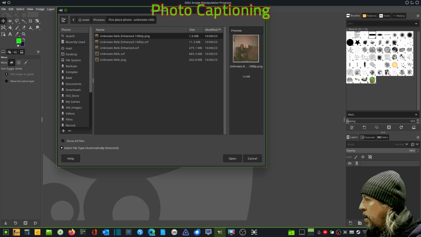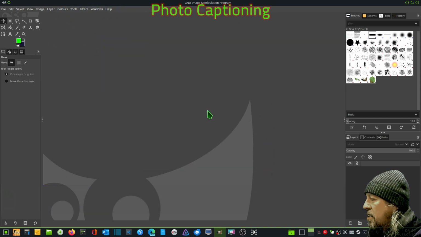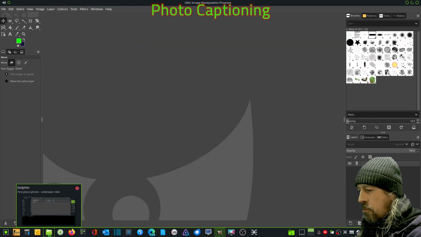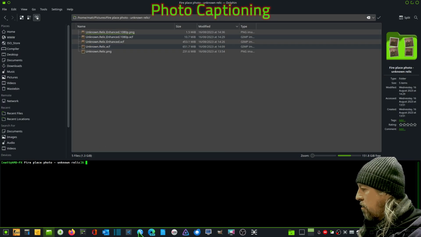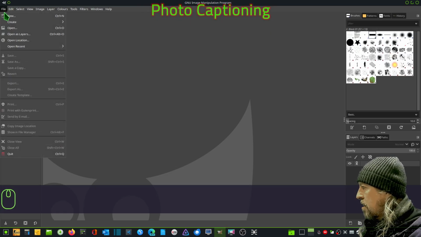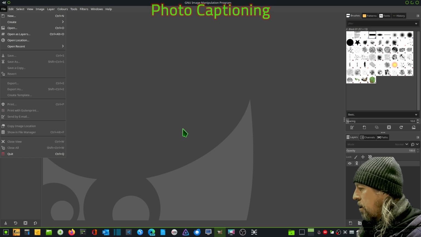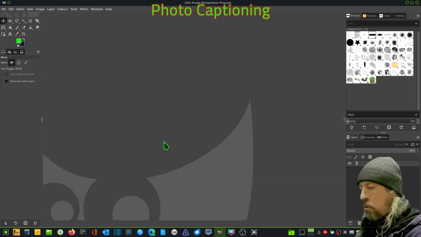There's a better way to do it, however. Say if you're not sure what the name of the image is or where it is, you've got to go and look for it. And then once you've found it, you've then got to go and look for it again in here to open it using the method I've just shown you by going through open. And it's not the most productive way of doing things.